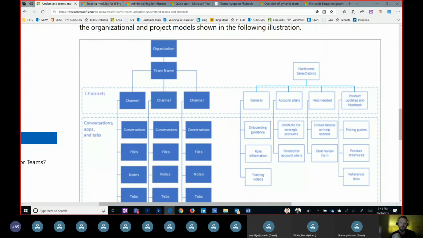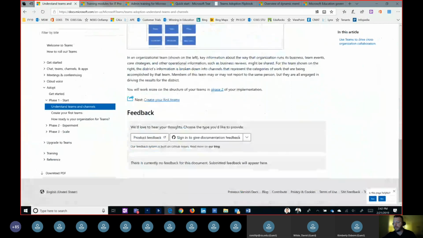Now, how does that map to the real world? So going, okay, I have this, and instead of Northwest Sales District, maybe this is my accounting department. And then I say, okay, here are the different channels I need inside of there, and mapping this out before you start, right? That's really what that's about.